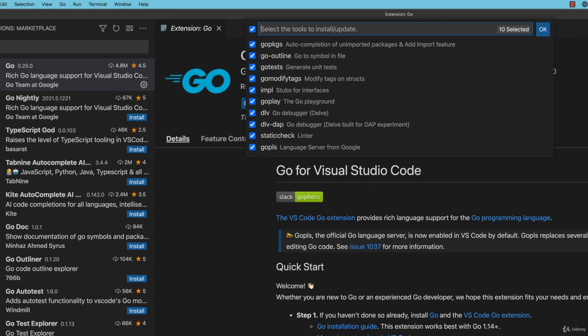You'll have a little pane that opens up at the bottom of your window, and it'll tell you when it's done. And once that's done, I usually restart my IDE just to be sure that everything is working properly. And at that point, you're ready to go. So let's move on.